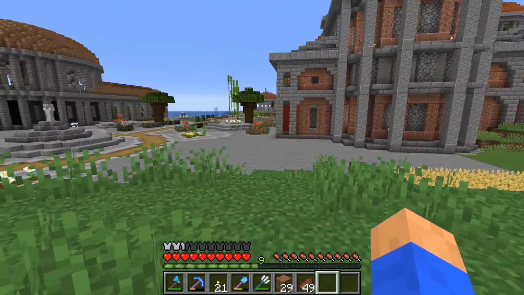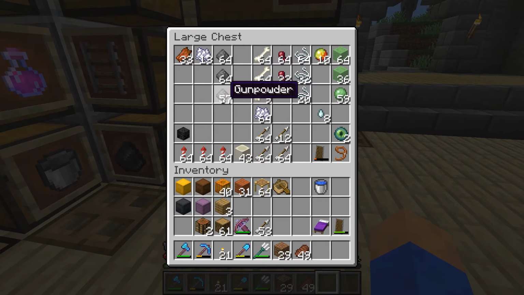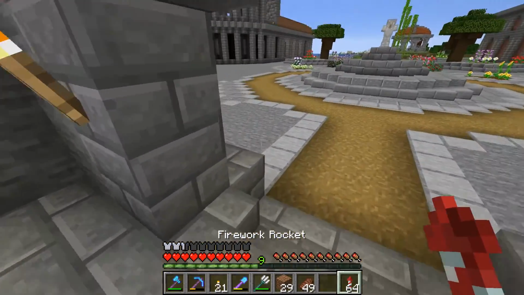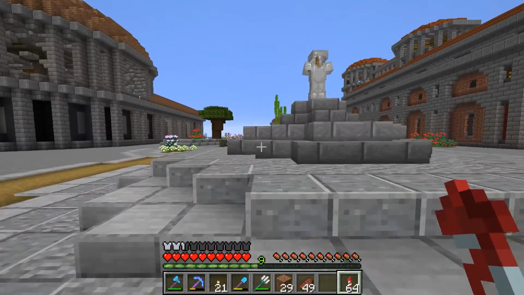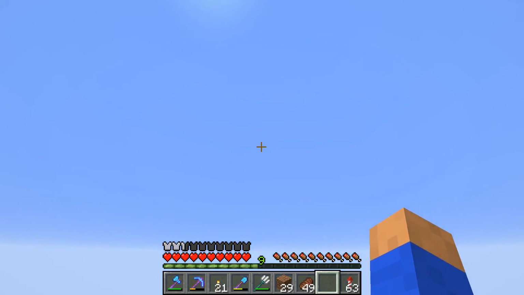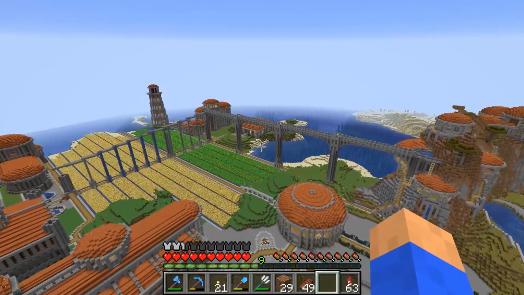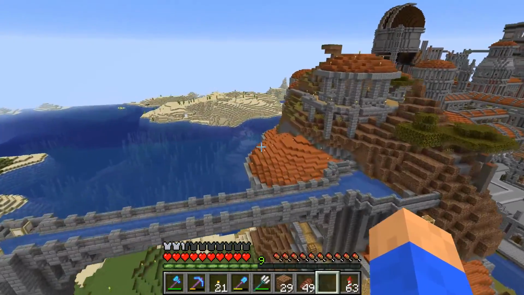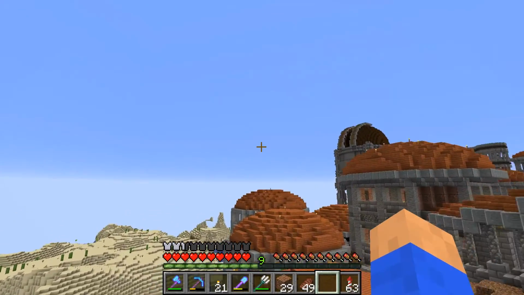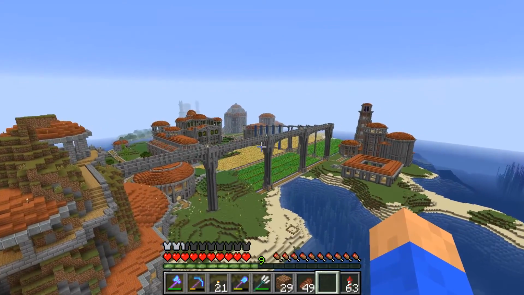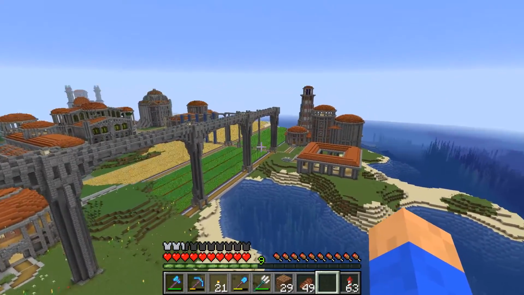I don't know, man. Let's see if we have enough gunpowder to make some more rockets. We sure do. Oh, I do have a lot of rockets. Man, okay, great. Let's give it a flyby then. Let's see if I can still do this. I sure can. And then... oh yeah. Looking pretty majestic, if I do say so myself.